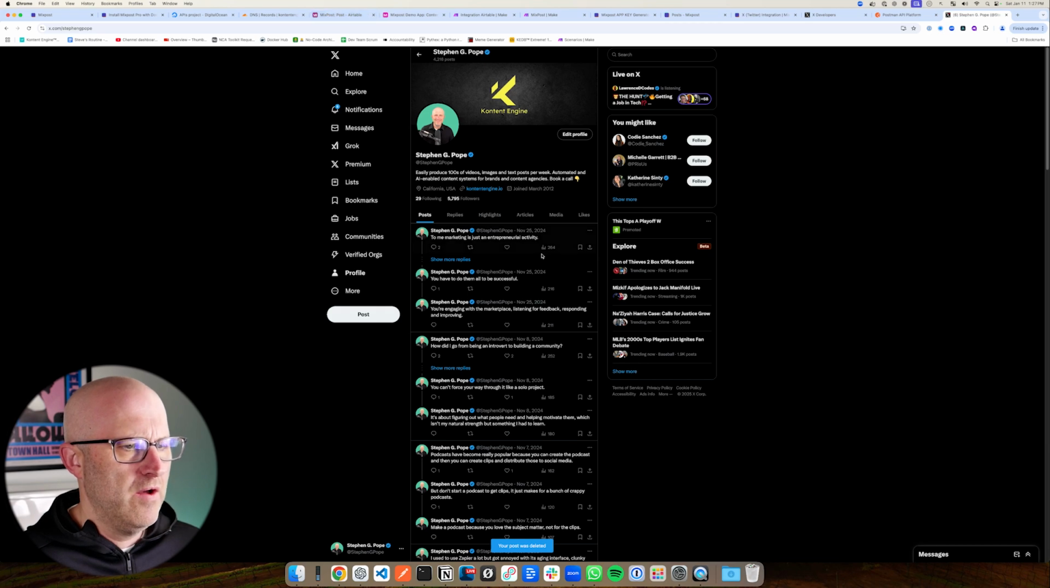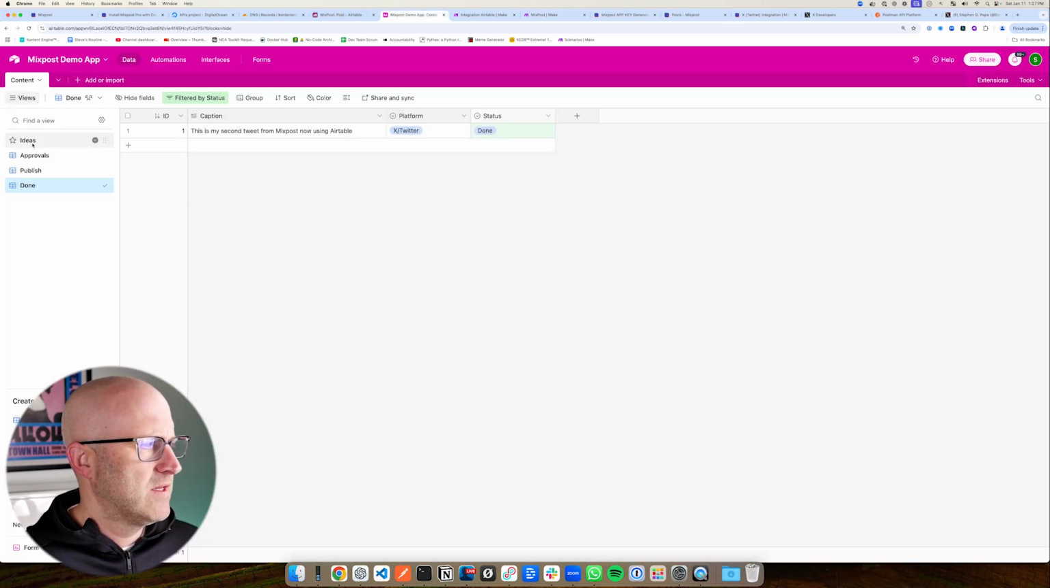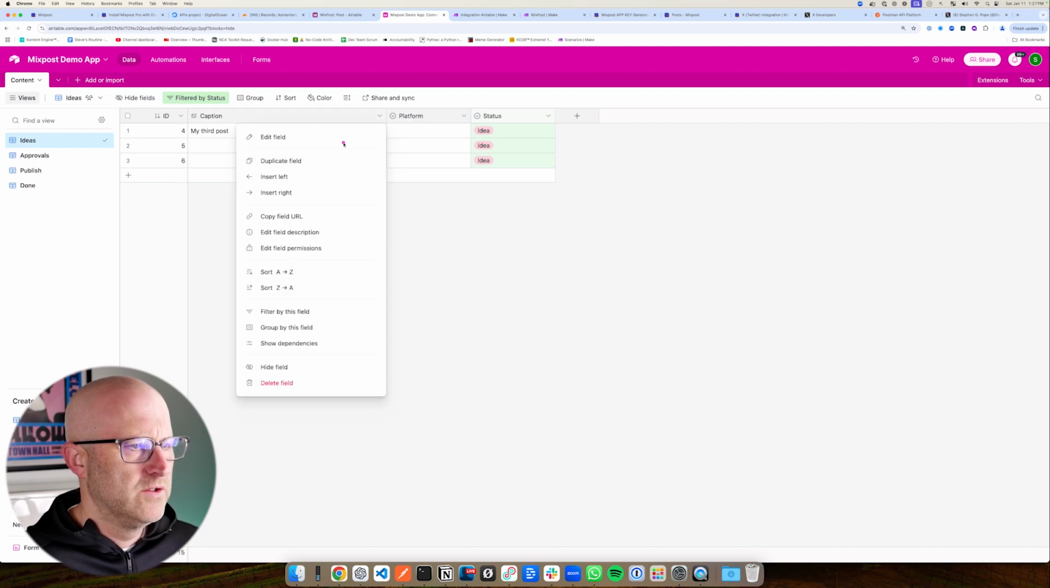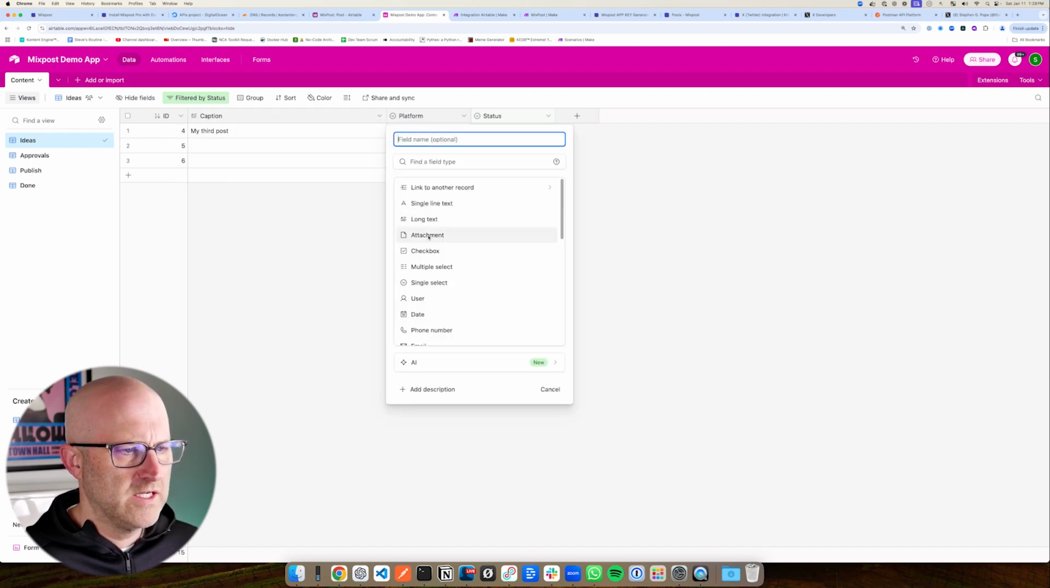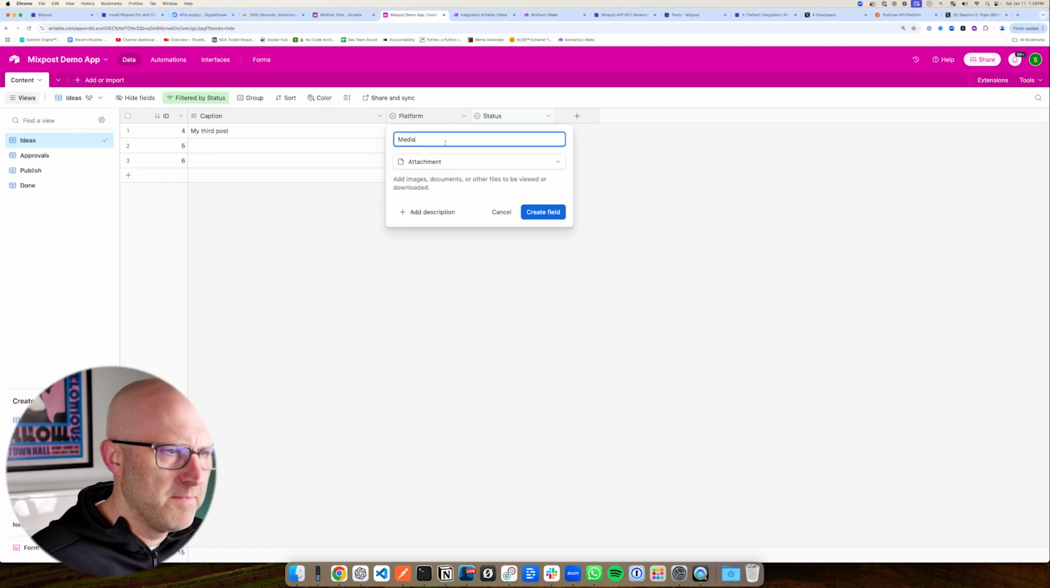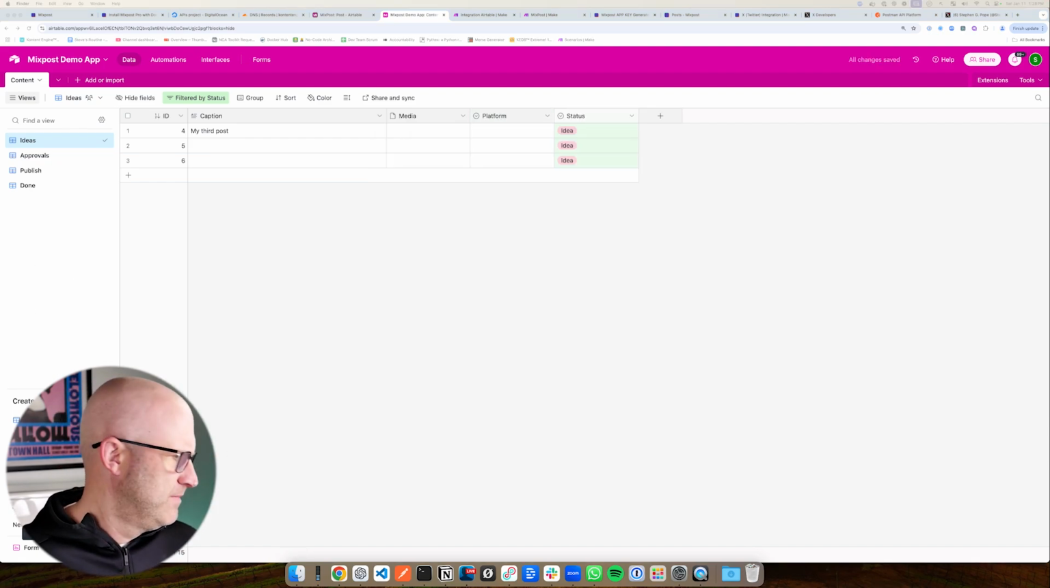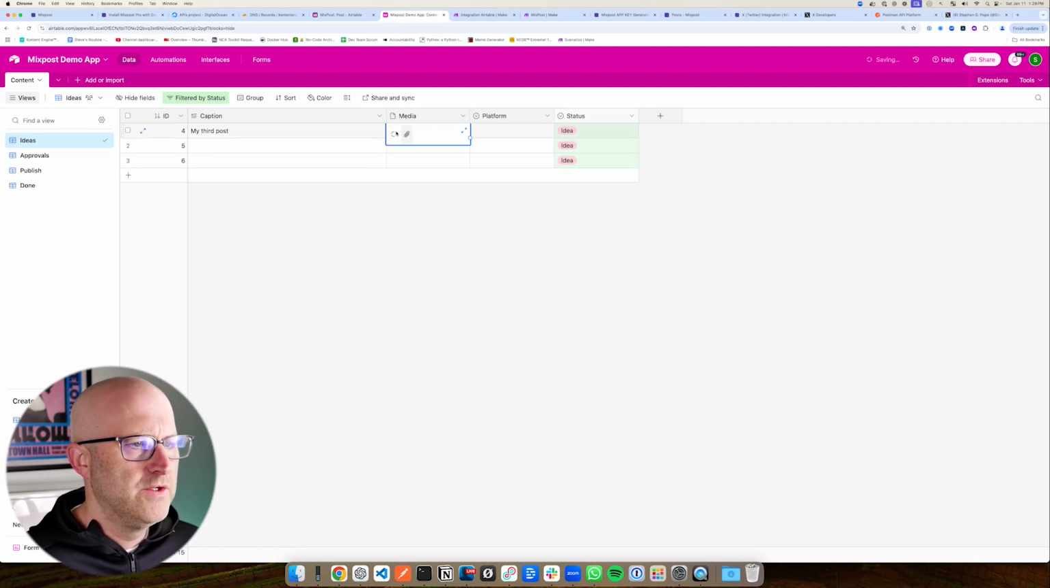So now I'll show you how you would also do an image post. So let's come back to our Airtable database. Let's come back to ideas. I'm also going to add a new column here to the right. We're going to do an attachment field. We'll call it media. We'll create that field. Now this time I'm going to copy in an image from my downloads folder, just a little image, doesn't really matter which one.